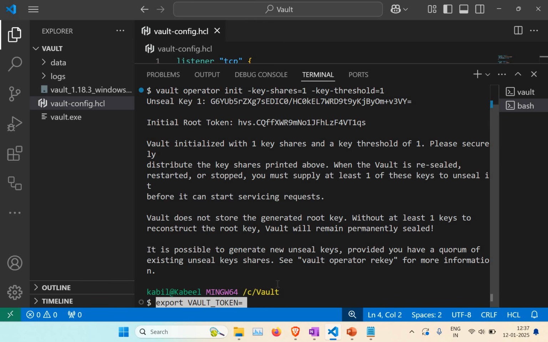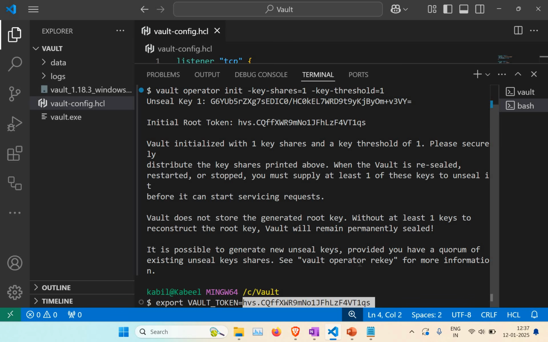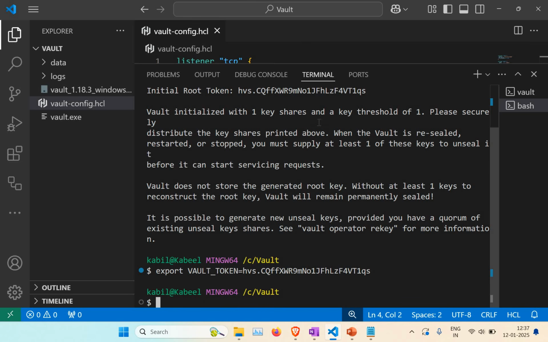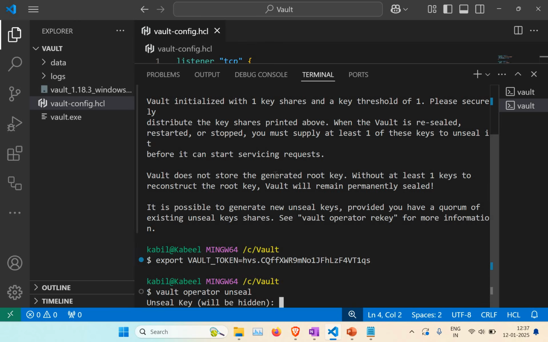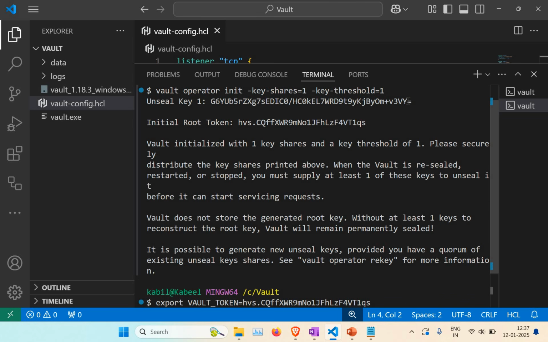So the next step is I will set the vault token, and I'm going to use the value which I got from here. So I'm going to set this as the token. Okay, so export VAULT_TOKEN equal to this value. I'm just going to run this so it sets the token value, and I'm going to use operator unseal so I can unseal the vault production one, and I'm going to use the unseal key over there.